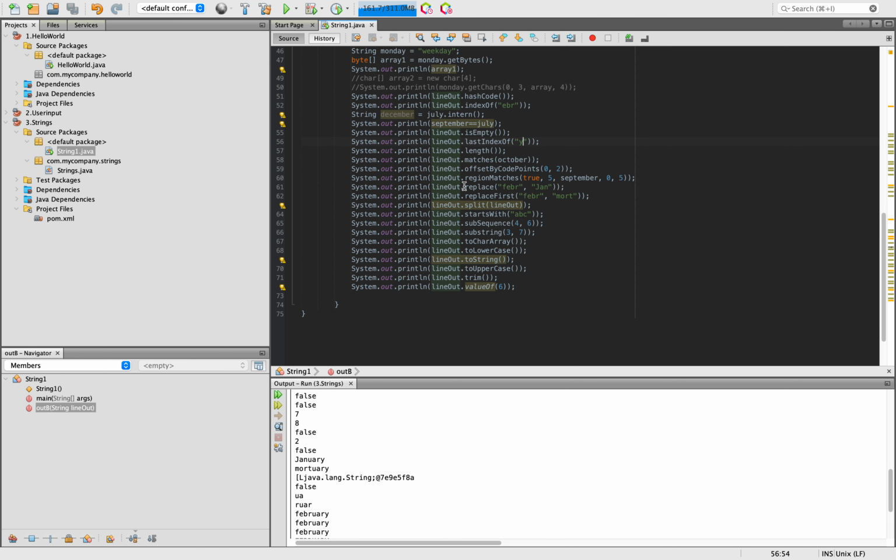And then the next method that we did was replace. This one is literally just going to replace the string with the letters that you put. So the first one is what you're looking for, and the second part of it is what you want to replace it with. So instead of it being February, it's going to display January. And if you look below, it says January.